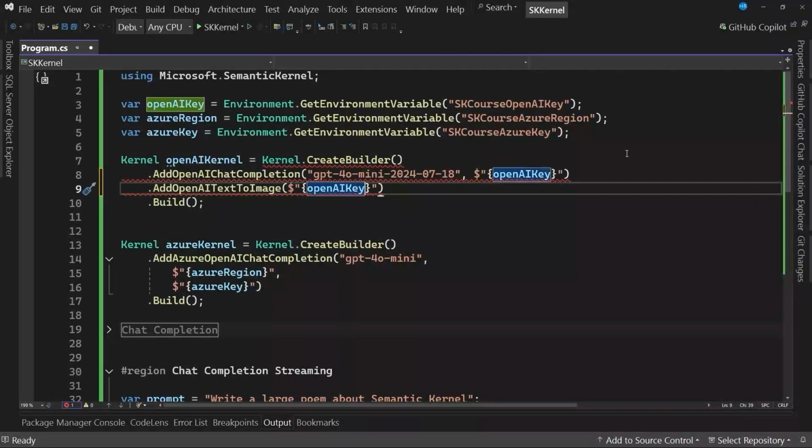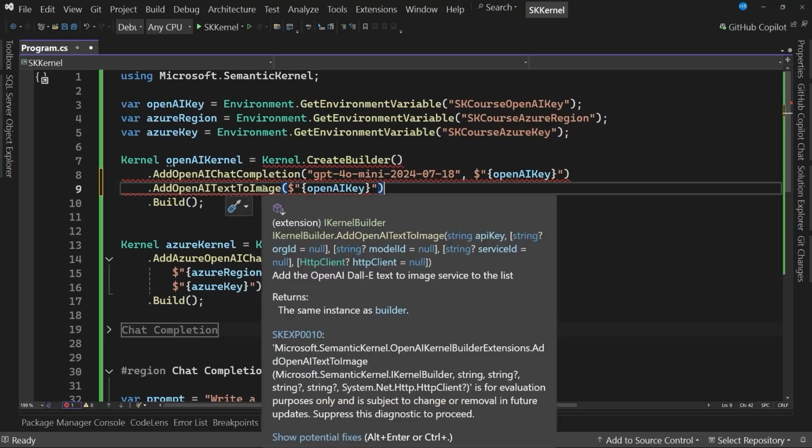This is the key of the service we previously configured. Now, you may notice that this gives us an error message, but this is not related to what we just did in terms of a syntactical error. If you hover over this error message, you can see that we have an exception here indicating that this method is being used or has basically been defined experimentally for evaluation purposes and could be changed or even removed in a future package update.